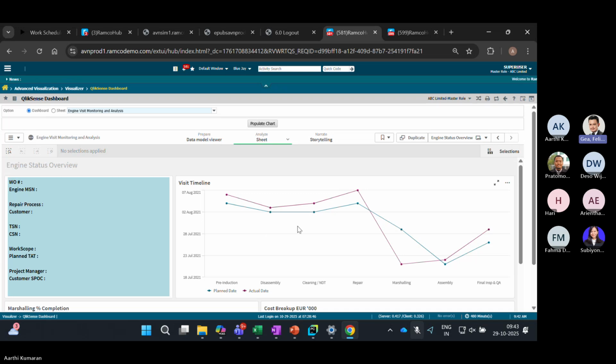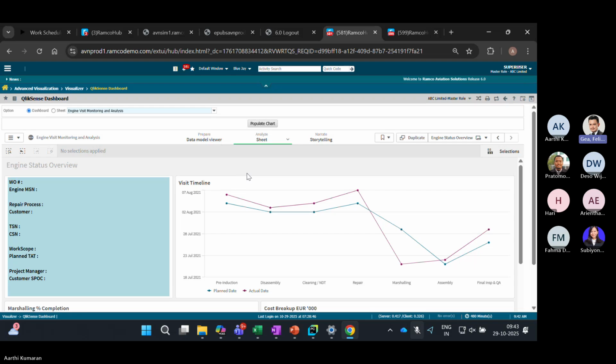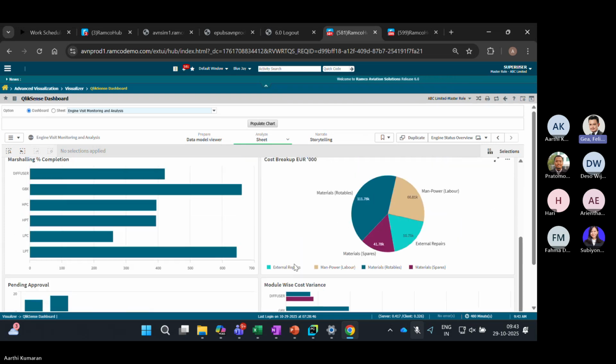Can we show all of the projects first in one month? Yes, this is all of the projects. You can create your own gates and say which engine work order is in pre-induction, assembly, cleaning, repair, and so on. Then you can select one particular work order and get a timeline of when you started pre-induction, disassembly, cleaning, repair, marshalling, and assembly, along with the cost breakdown and which items are completed from a marshalling perspective. It tells me how much percentage of marshalling has been completed for the LPT, LPC, and HPT.